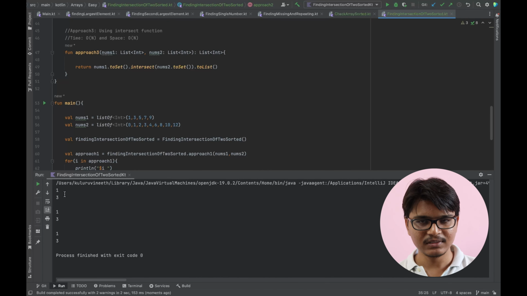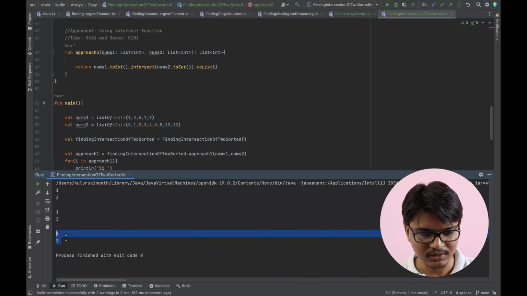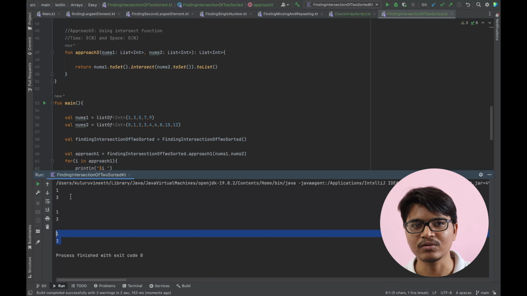Yeah, as you can see, the output of approach 1 is this, and the output of approach 2 is this, and the output of approach 3 is this. They're all the same, so that concludes our approaches are the same, leading to the common solution, right?